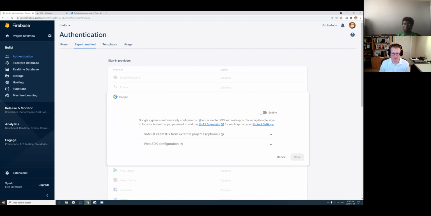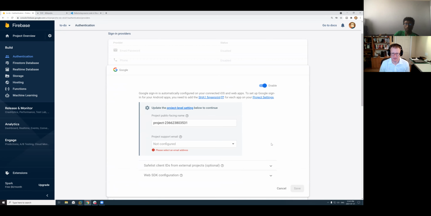Google sign-in is automatically configured on your connected web apps. Not Android? That's weird. To set up Google sign-in for Android, you also need, okay, that's fine. Enable? Safelist client IDs for external projects. Okay, so I enable this. Done.